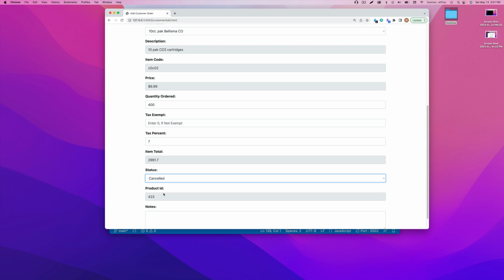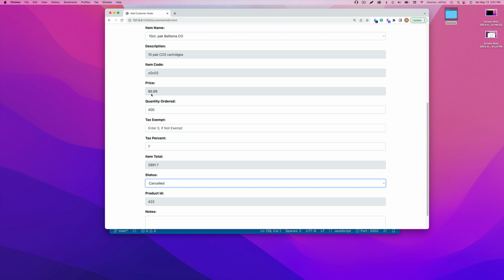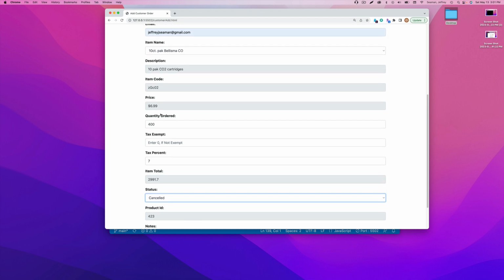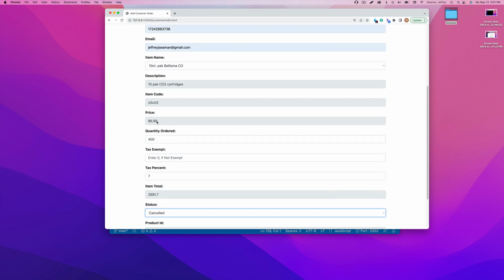I haven't got to that point yet, but once we go in and pull our orders up, it'll be able to display the order. What I want to happen is for you to be able to see that you purchased 400 of the 10-pack CO2 cartridges. That'll show up in the orders report, with the total price and what the percentage was and all that stuff.